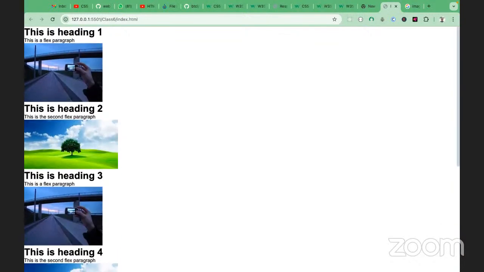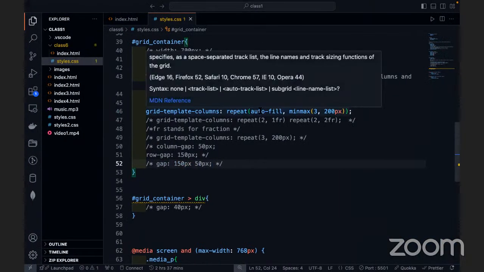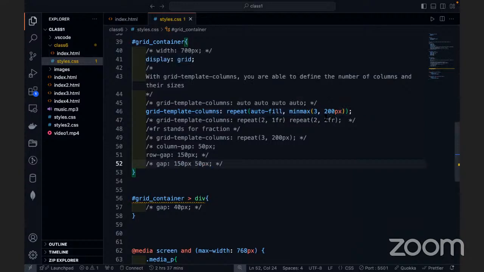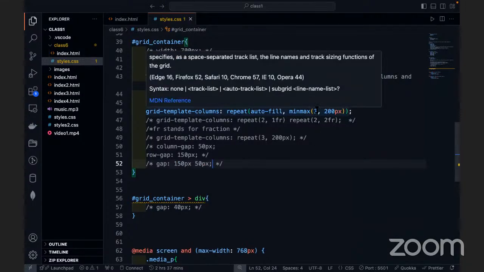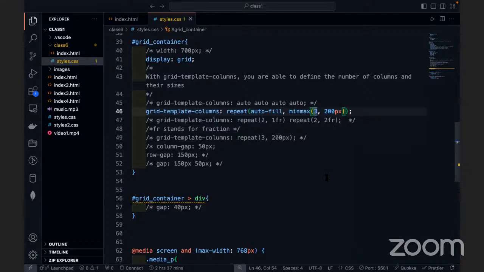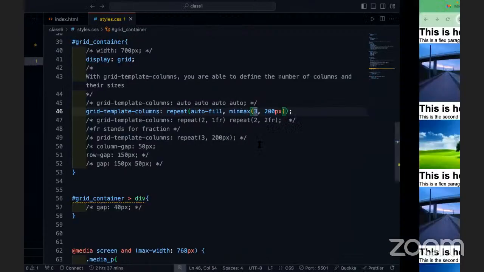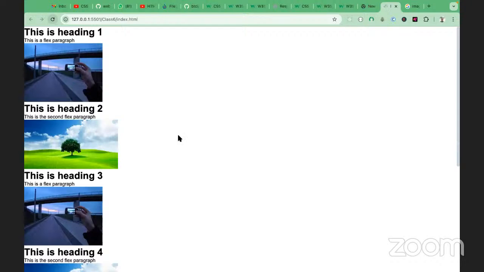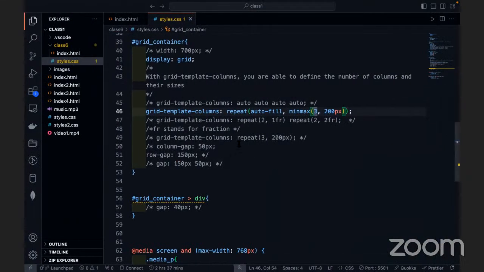All right. So at this point, where we have said auto-fill minmax 200 pixels, what we mean here is give us 3 columns, and let each of them be 200 pixels minimum. That's what we mean. But at the same time, we also want a situation where if it appears on a smaller screen size, those columns will be able to come down, right? So let's still go here, where we have our grid template columns, repeat.